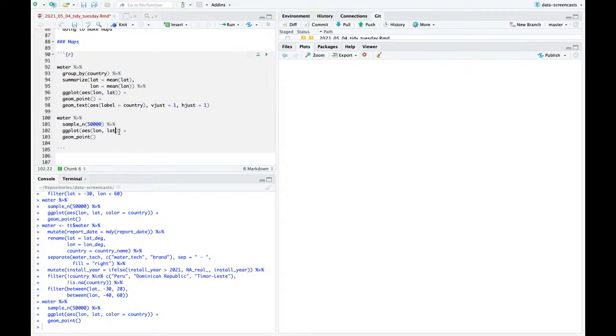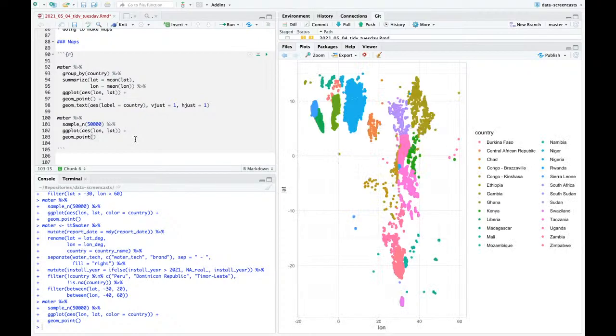I'm going to drop the color equals country. We're a lot closer now. I can't say exactly, I think some of these might be odd points, but we're definitely a lot closer to seeing the shape of Africa.